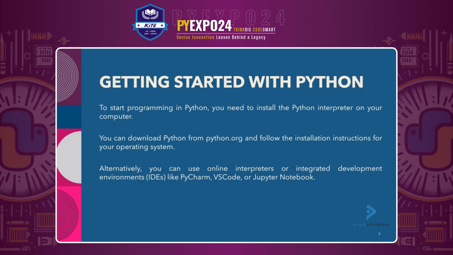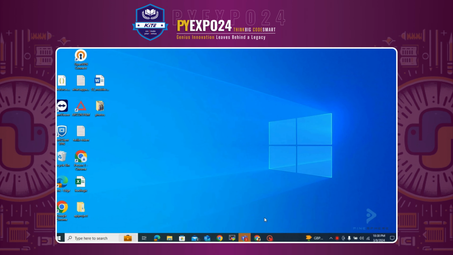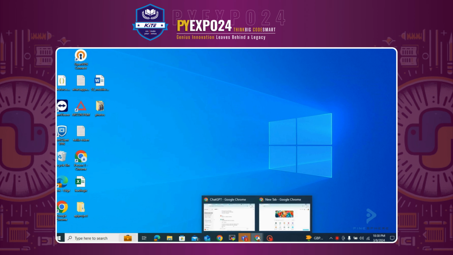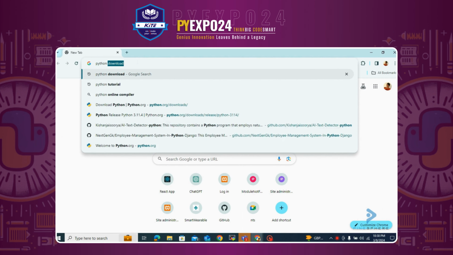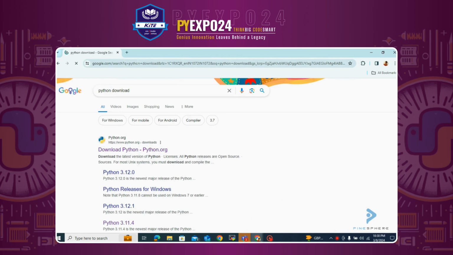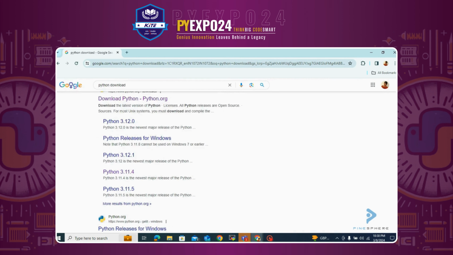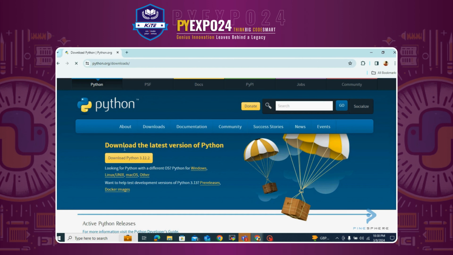So the next is getting started with Python. Now what we shall do is install Python in our system, then we can see the next topics. Let us see how to download Python in our system. Go to Chrome or whichever browser you prefer and just say Python download. In this you will get the python.org website.